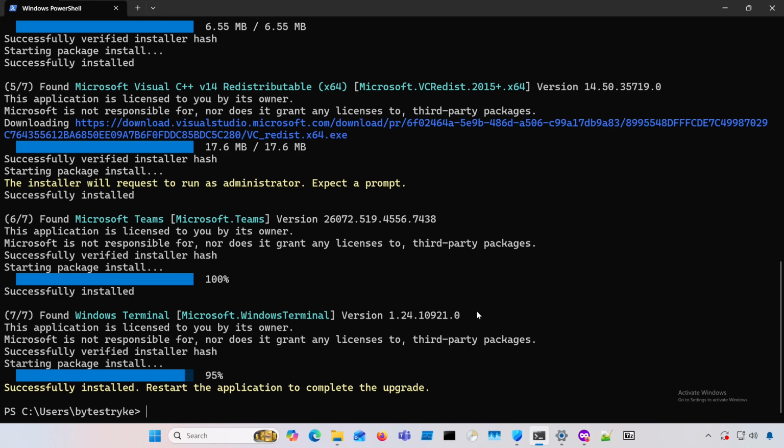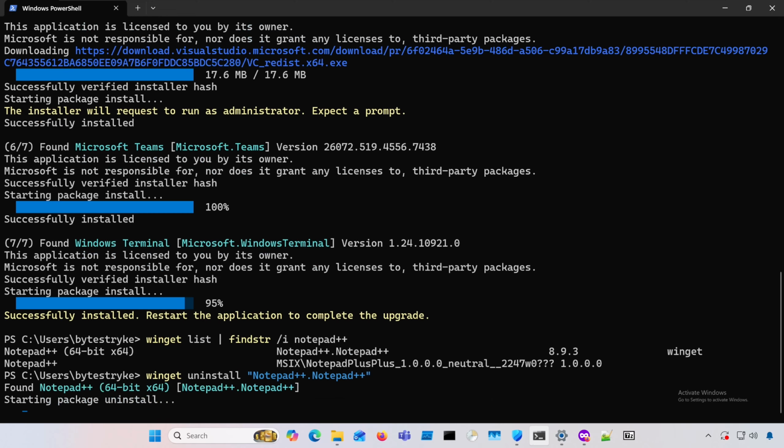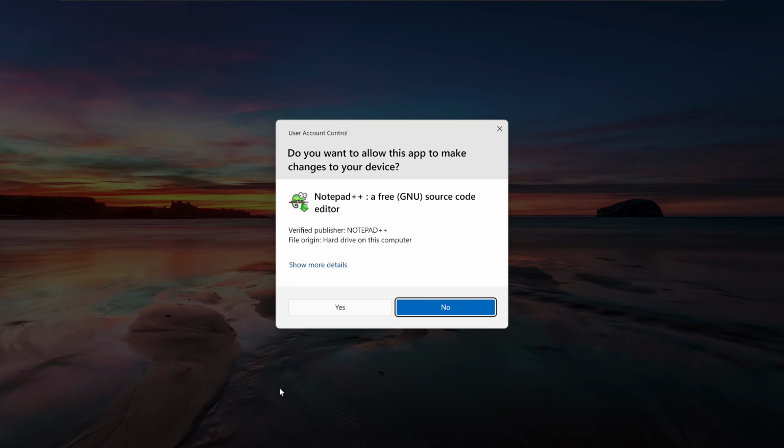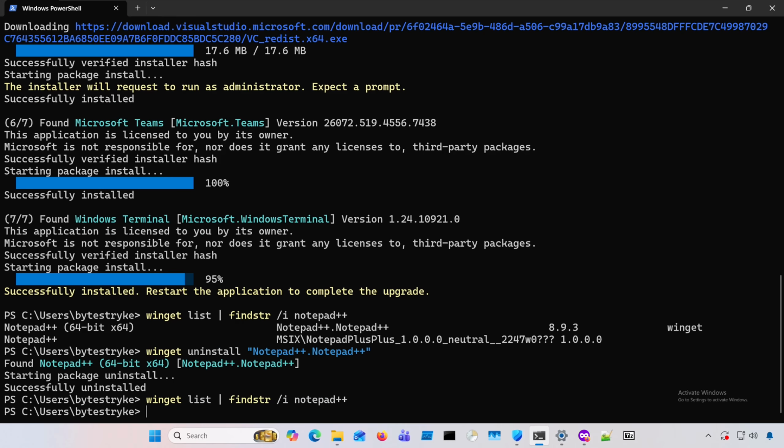Next, to uninstall a program, you can just do something like winget uninstall, then the ID. I'll use Notepad++ as an example, so I'll just get that app ID by looking through all my apps again. I'll grab this. So winget uninstall app ID. And it should be uninstalled, but I will double check one more time by looking through all my applications. And it's gone.